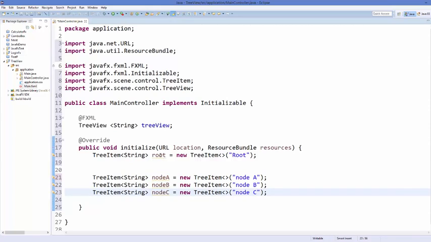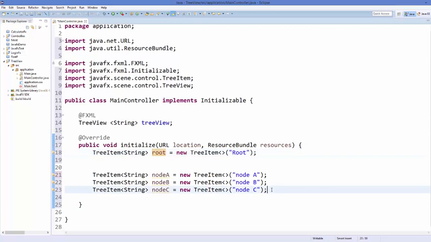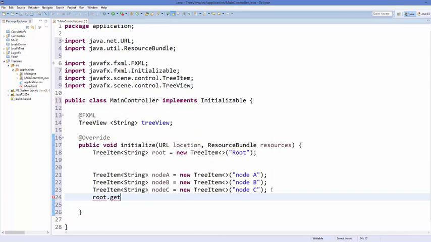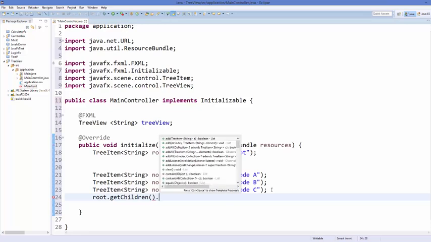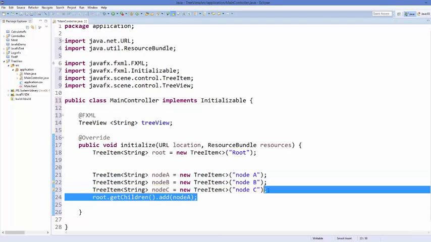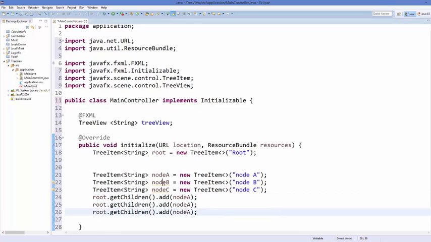Now after creating root and nodes you need to add the nodes to the root, right? So you have two options. One is just take the root object and then call getChildren, and then you can call the add function, right? And then you can add one node at a time, something like this. You can do the same 3 times and pass your node like this using the add function.